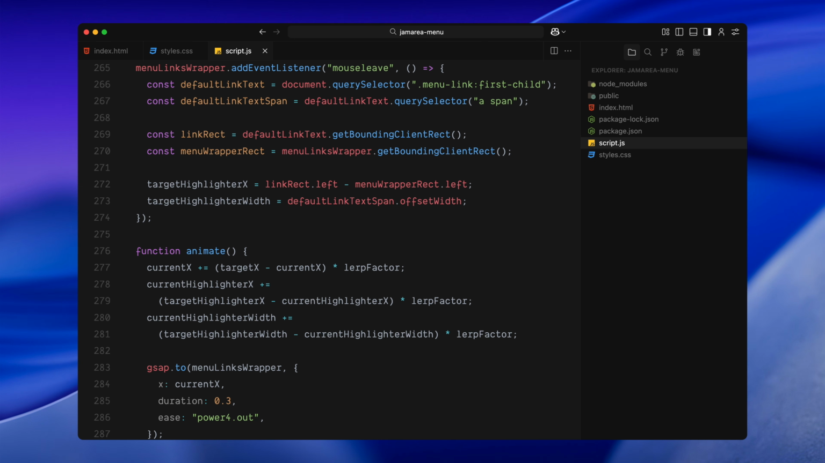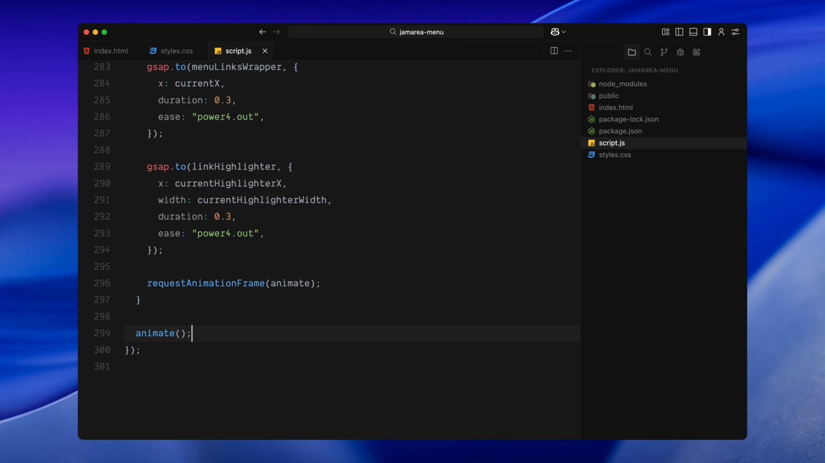Next, I do the same thing for the highlight bar. I update both X position and its width using the same interpolation logic. This creates that soft easing effect as the menu responds to the cursor. Then I use GSAP to apply the new transform values. The menu wrapper is shifted left and right using the updated X value, and the highlighter is moved and resized to match whichever link is active. The animation duration is short, and I'm using a power easing curve for a snappy but smooth feel.